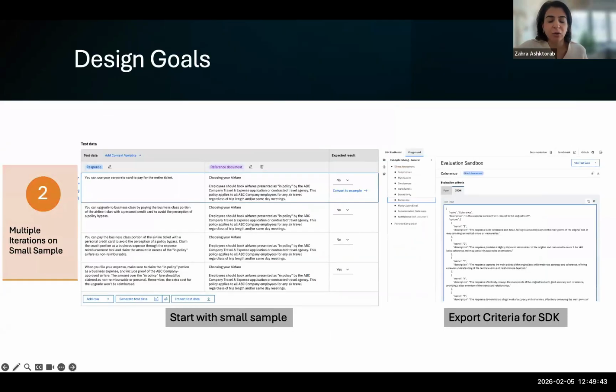Our second design goal was to support users to iterate on a small sample first to reduce cost of evaluation. So in practice, users don't want to evaluate hundreds of examples up front. They want to start with a small sample, iterate, tune their criteria, and only then scale. And EvalAssist makes this easy. You can experiment on a small subset, refine what good looks like, and once you're satisfied, export that criteria and apply at scale through our SDK.